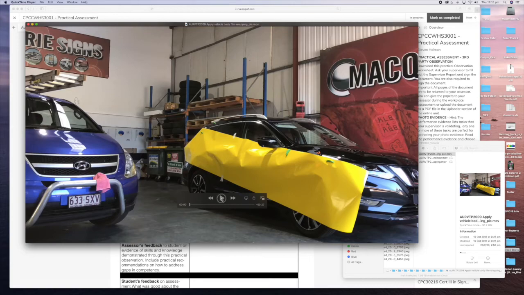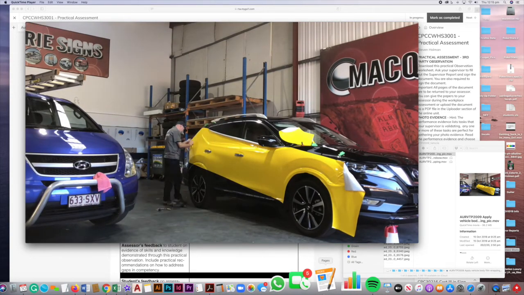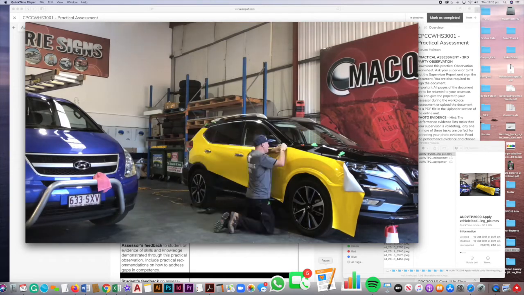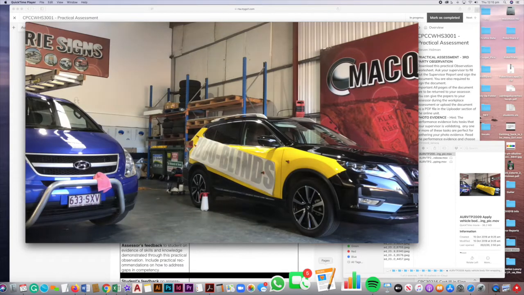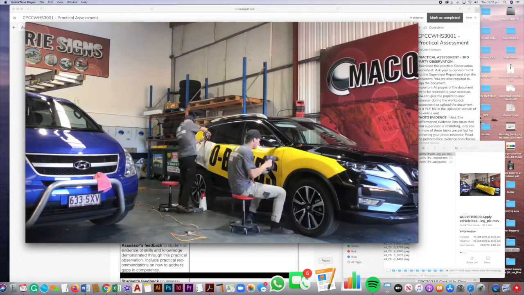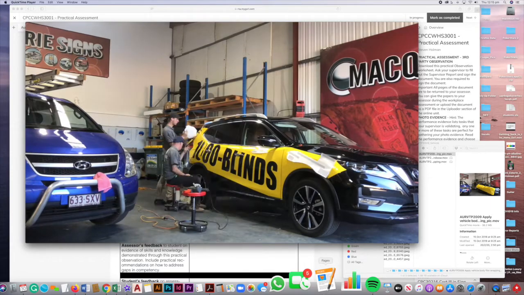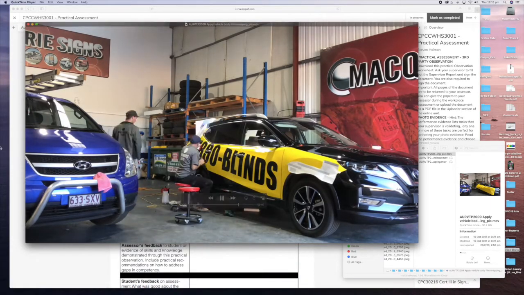So let's look at this. You can see here there's a couple of guys working. One of them is the apprentice, and it just demonstrates that we've got a lot of work happening and the guy's being involved while he's doing the job. So it doesn't have to be something like this. You can do this for any particular task that you've been asked to do in your practical assessment.